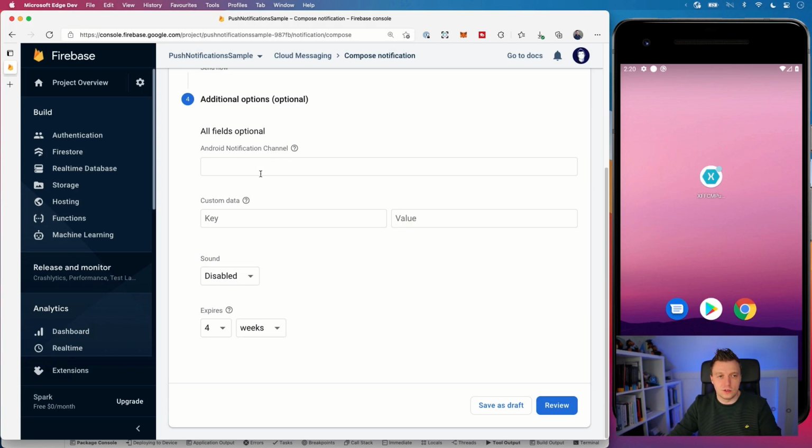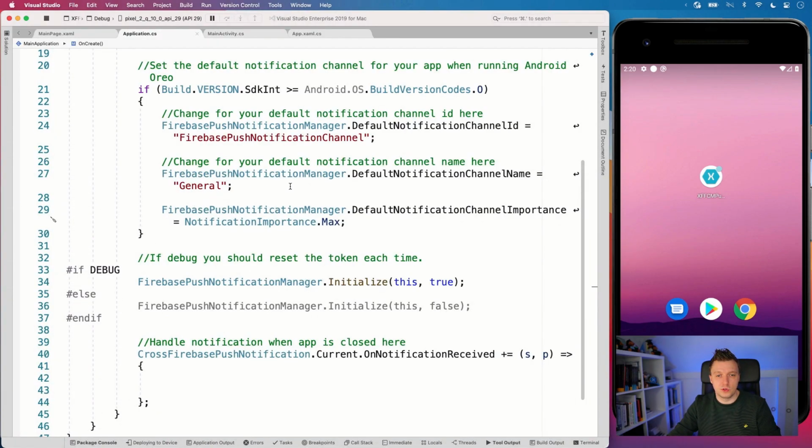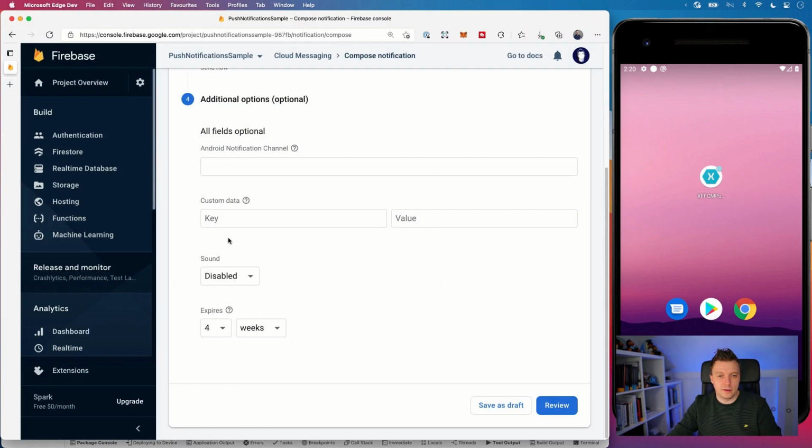So, I think here this is where it's going wrong. So I can specify the channel that I want to send it to. So this is again the channel that you want to use for maybe marketing or your other things. So let's jump back into Visual Studio, and it has to be the channel ID. So let's get this Firebase push notification channel and go back here, put that in here.